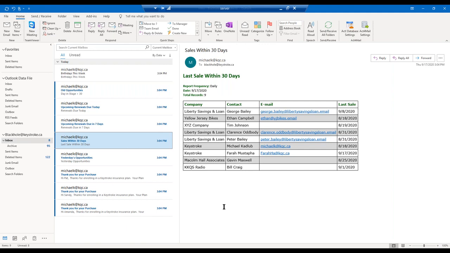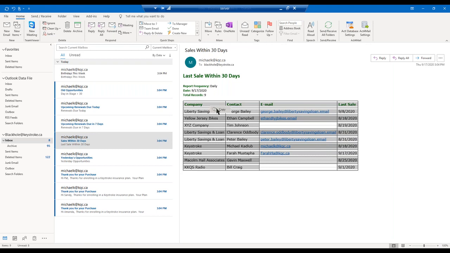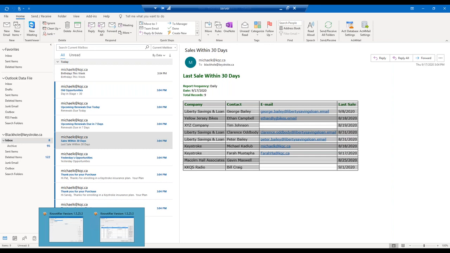So we have our company, our contact, email address of the person, and then also their last sales date. I think somebody had a question in a previous class, I just want to cover this. The report that comes in is not an actual Excel file, so you don't get an actual attachment. But you can highlight this, right-click copy, and then paste it into Excel if for some reason you wanted to use it as an Excel file. But it's not physically an Excel file when you get the actual report. It's basically a table embedded within your email. All right, so those are based on contact fields.